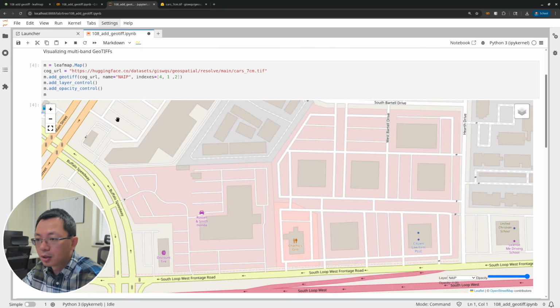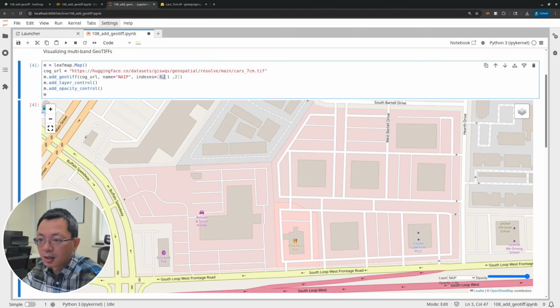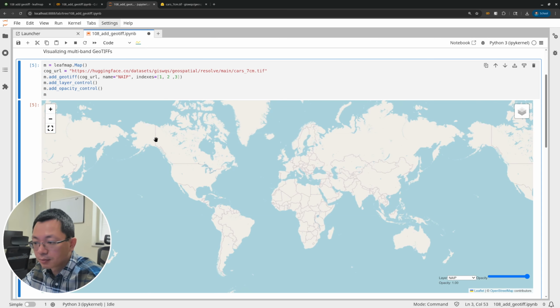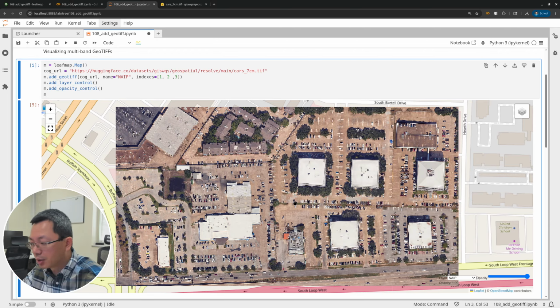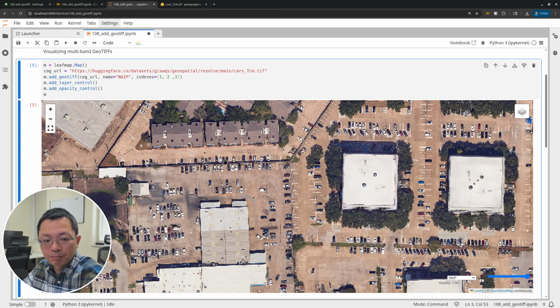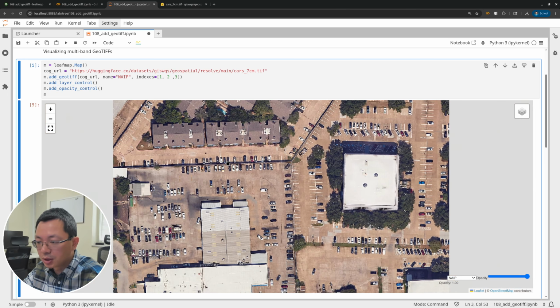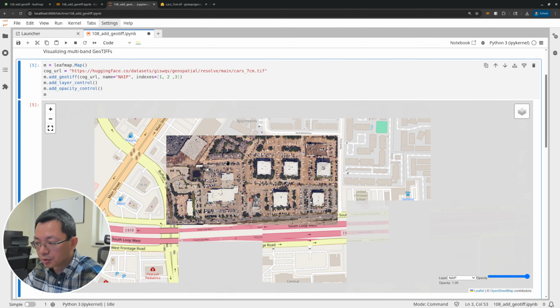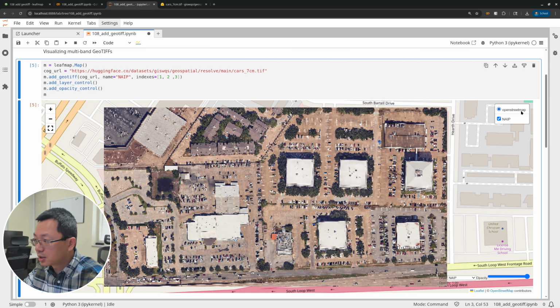And oh, because this one doesn't have 4 bands, it doesn't load up. So it will be just 1, 2, and 3. Try again. See, now it loads up. You need to zoom in. When you zoom out, it's a bit pixelated, but when you zoom in, you will see fine details of the imagery. Okay, so this is what I want to show you.